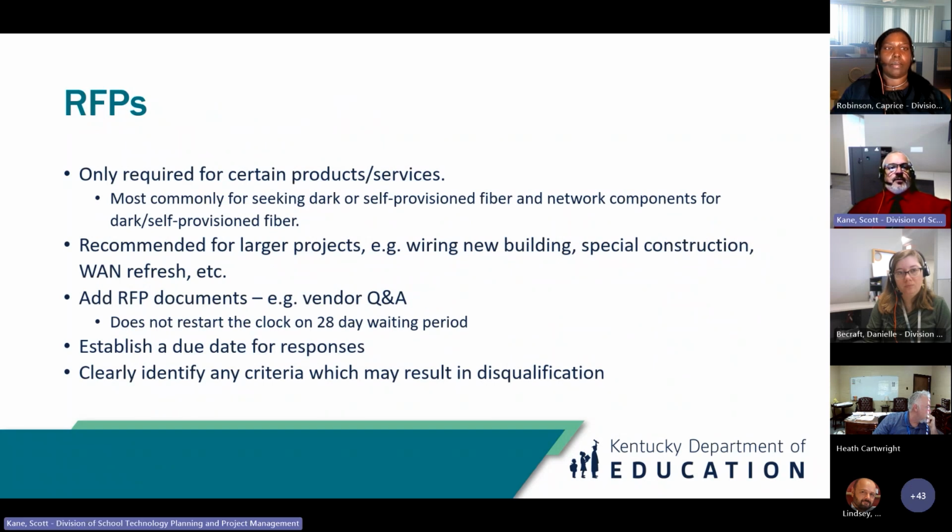With respect to requests for proposals, RFPs are only required for certain products and services. Most commonly, this is for seeking dark or self-provisioned fiber and networking components for dark or self-provisioned fiber. That having been said, RFPs are never a bad idea because they enumerate and describe exactly what it is that you are seeking in this process. So the more information that you can provide your potential bidders, presumably the better response you're going to be getting from each of them.